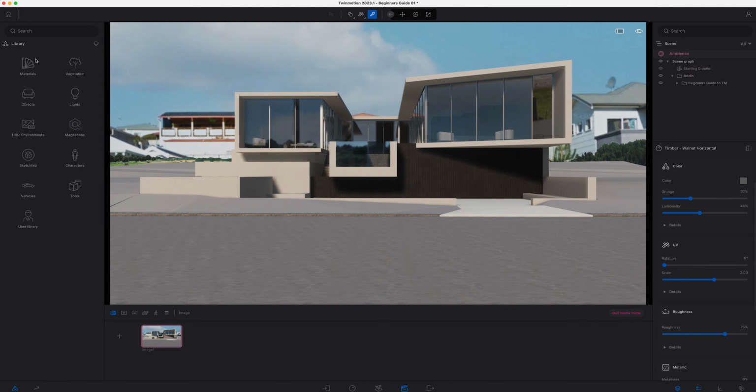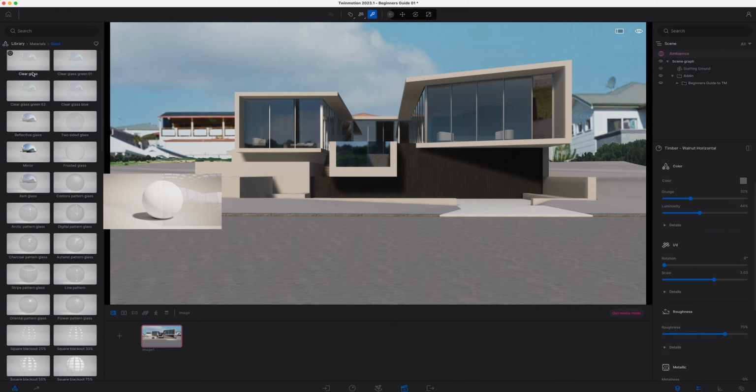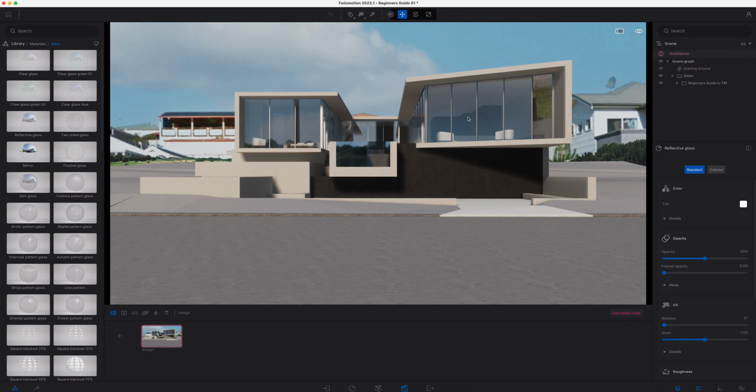Coming back to our material, let's go materials and start with the glass. The latest version of Twinmotion 2023 has had a massive improvement on all its materials and glass, which is great because now we have better quality selections to choose from. Personally, I like the reflective glass on the actual glass itself.